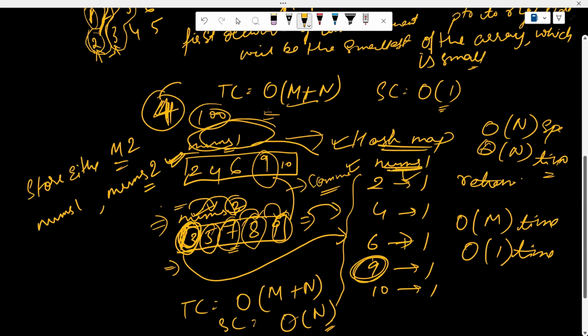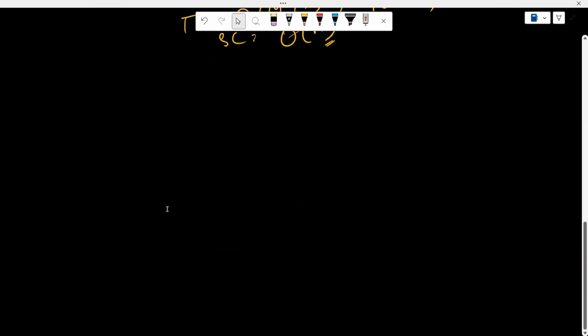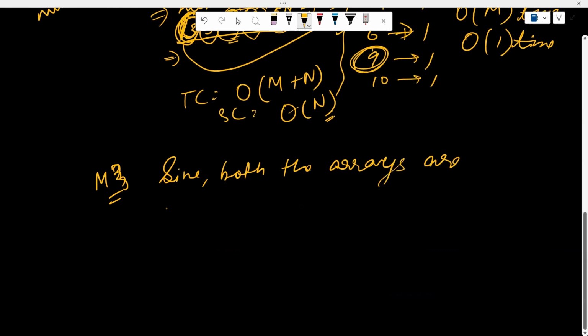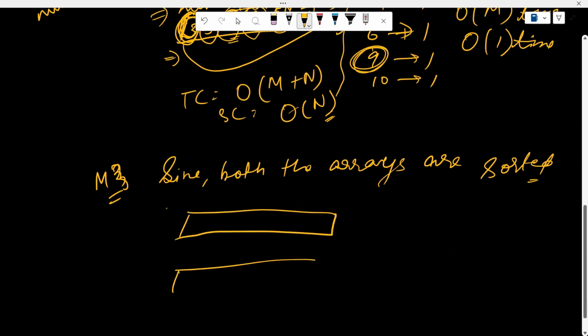So this was method 2. Now let's look at method 3. Since both the arrays are sorted, right? Can we use binary search in this? Now let's take the same example again.